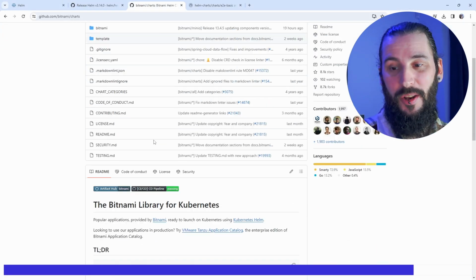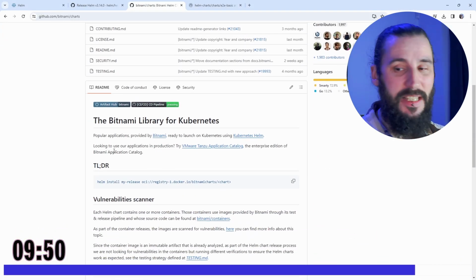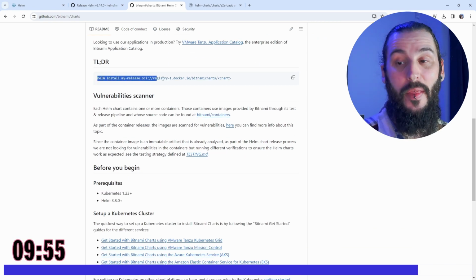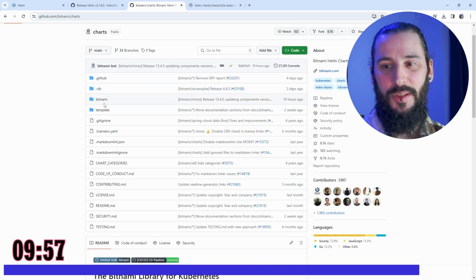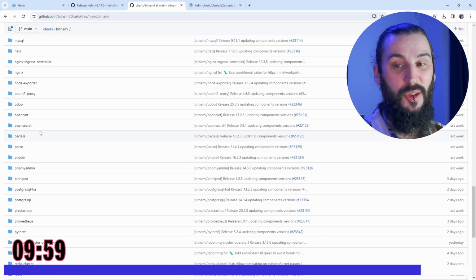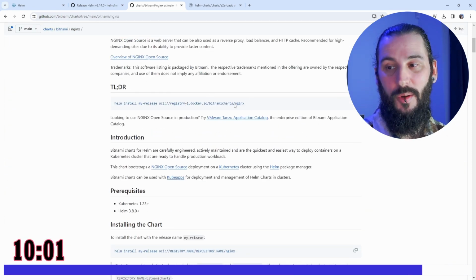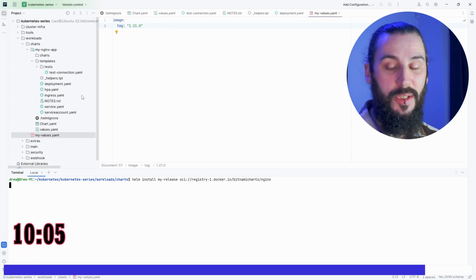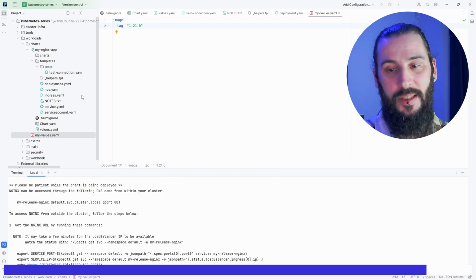So over here, we've got the Bitnami repo. You can see it's a massive library for Kubernetes, and they do helm install, the name of your release, and then the OCI address. So let's just jump into their Bitnami directory. We're just going to do the nginx one again, and it will give us the install command, which is this. We'll paste that in. This time, it's coming from a repo. So we'll see the pull from Docker in just a second. There it is. And there it's installed.